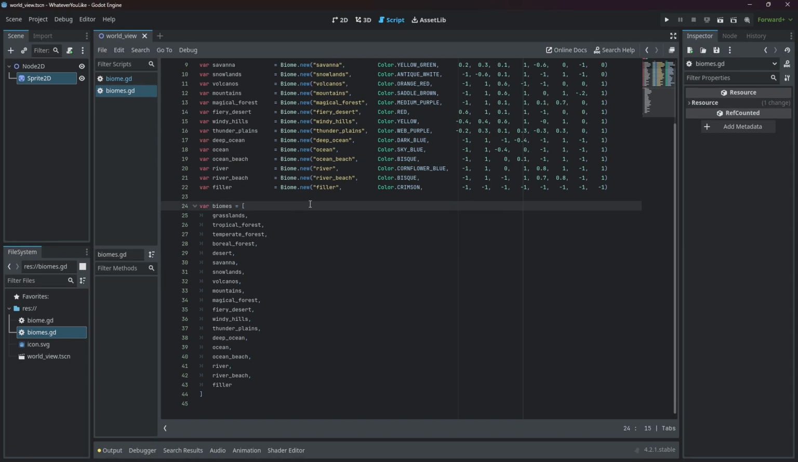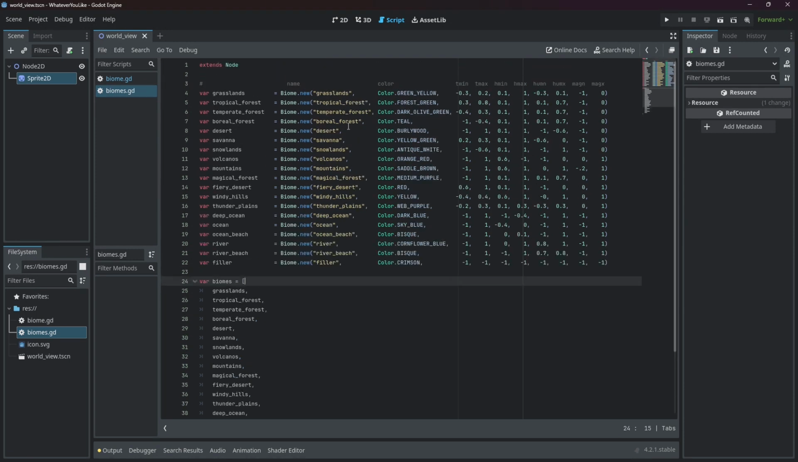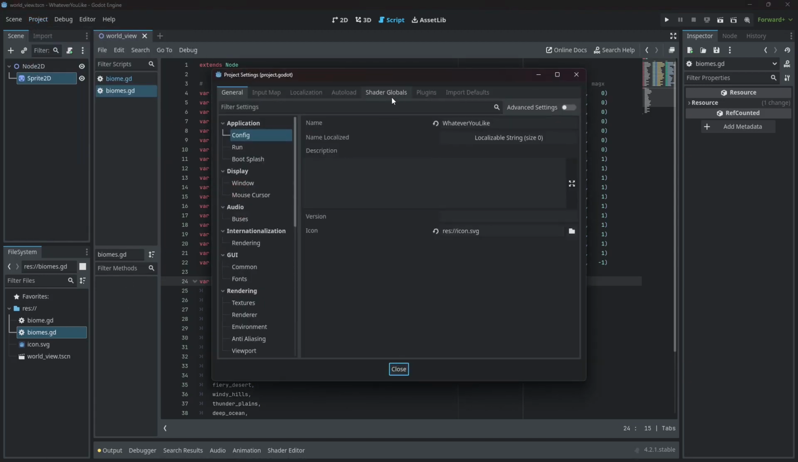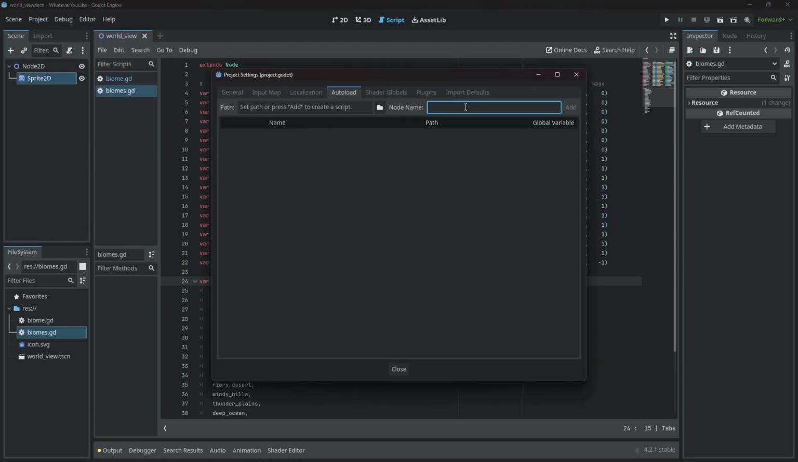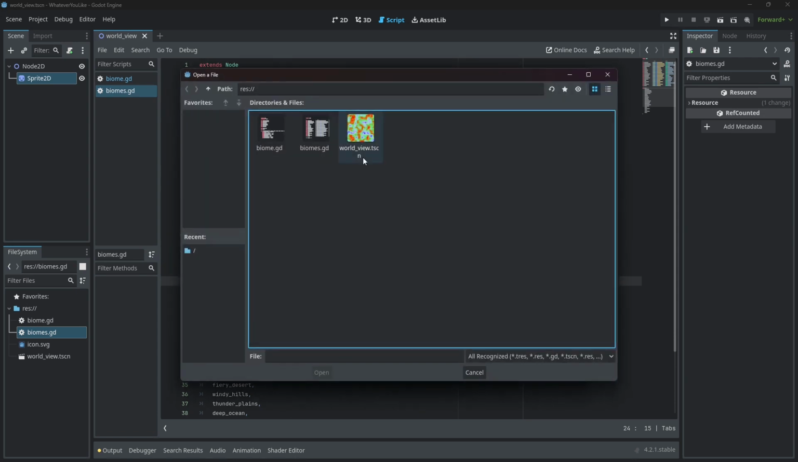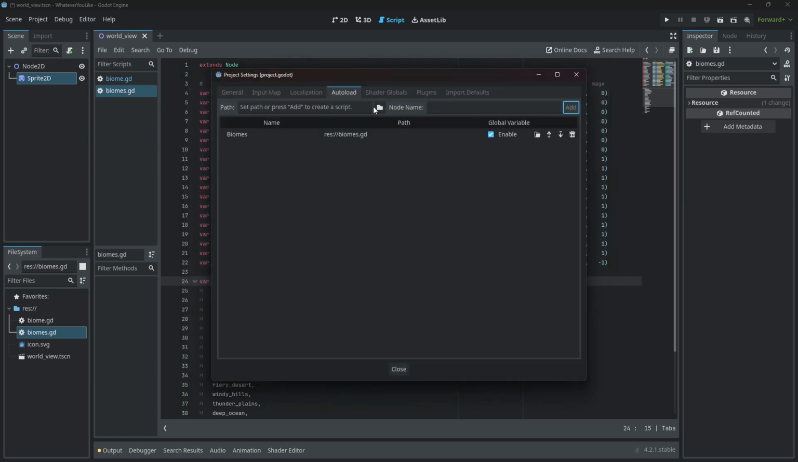Now let's save this, and we need to have these biomes here as an autoload script. So we're just gonna add biomes here and select the script and add. This way, whenever we need to reference the biomes, we just call it from everywhere inside the project's code.